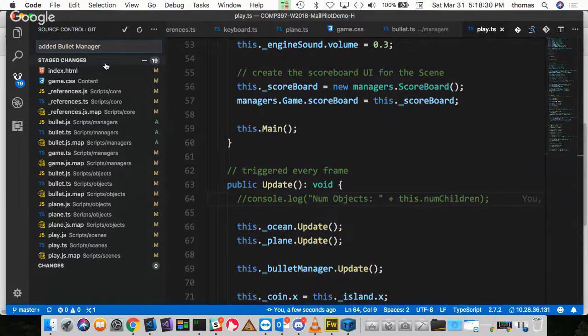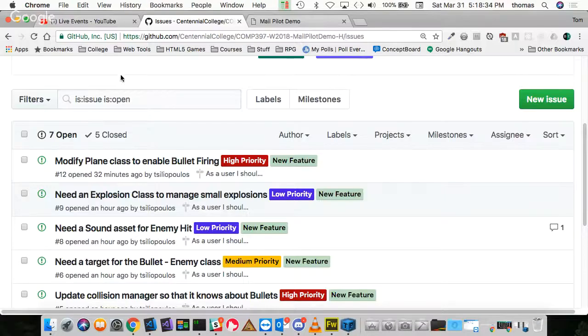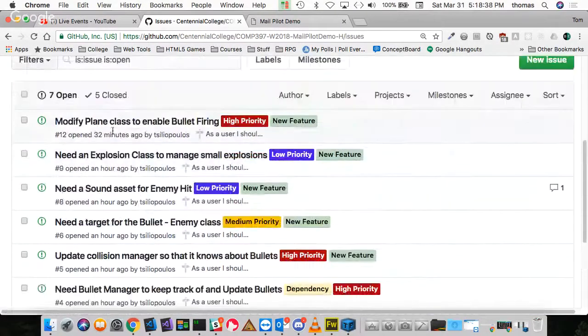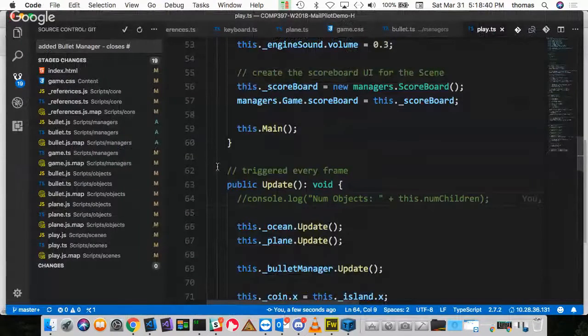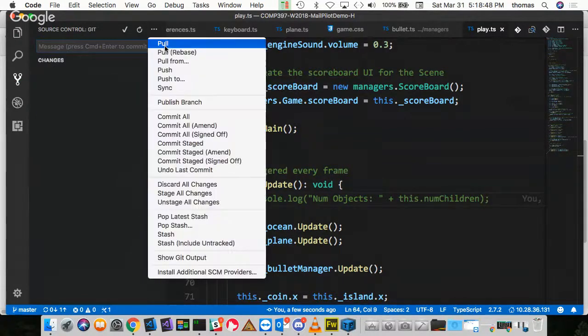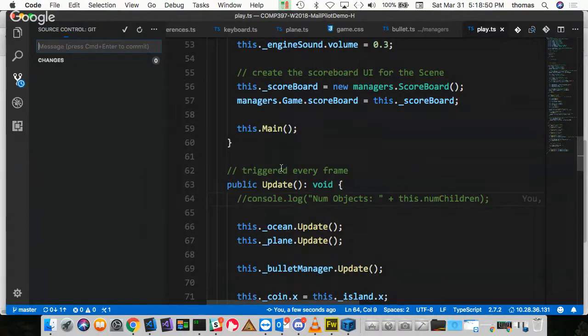Okay, and close number 4 and close number 12, right? Close number 4, close number 12, and then go like this, here, and push. And I do that.